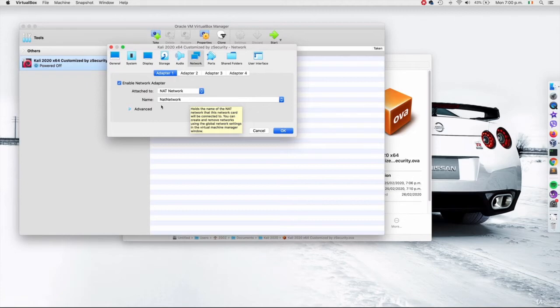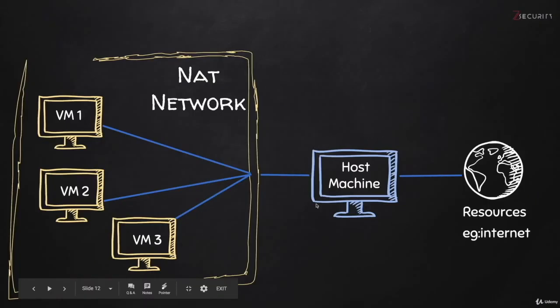Now for me, as you can see, I already have a NAT network in here, so I'm going to keep it on this one. And this setting will basically create a virtual network where my host machine, which is my Mac OS X computer, is going to be the router for this network, and then all the virtual machines are going to be clients connected to this network. So they're going to get internet connection from my host machine. And at the same time, all of my virtual machines will be connected to the same virtual network.